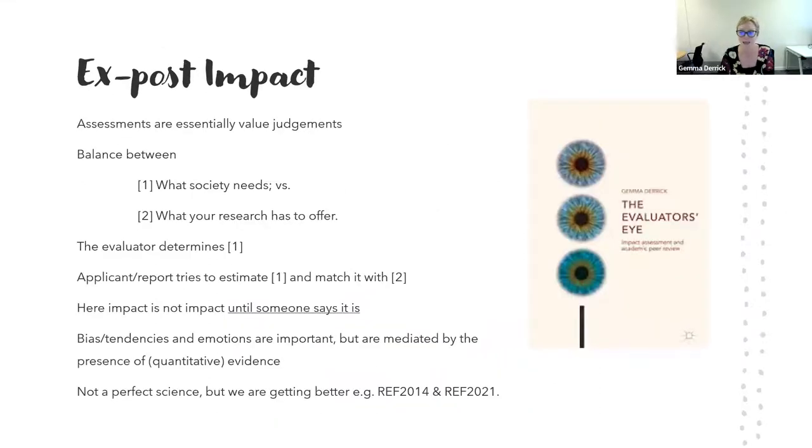Ex post impact, I have done a lot of research before, and this is a really interesting thing because ex post impacts really are assessments based on value judgments. How do you value 10,000 starving orphans in Africa versus 10 people in England suffering from diabetes? Being able to assess the impact requires you to make value decisions about what impact is more worthwhile than the other. And this, as you can imagine, is riddled with its own different types of biases about what is interesting.